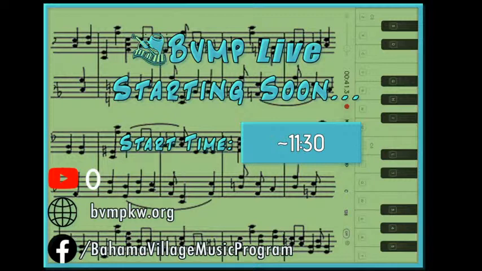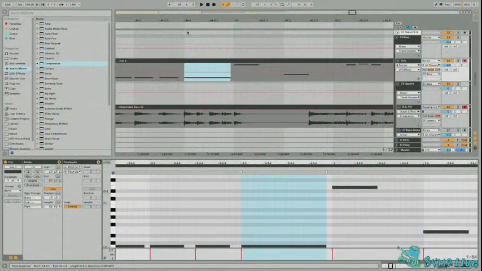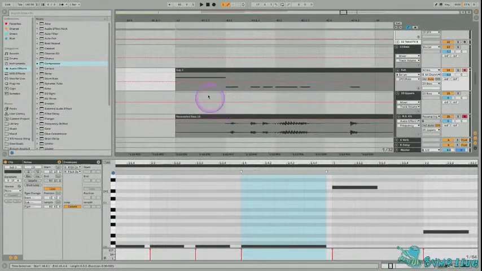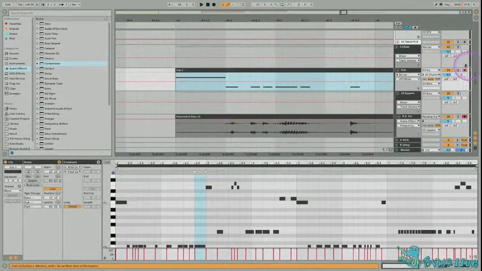And other than that, I'm just going to show the process of what I'm doing right now. So I'll just go ahead and switch over. So we are lining up the sub track. So this bass right here.